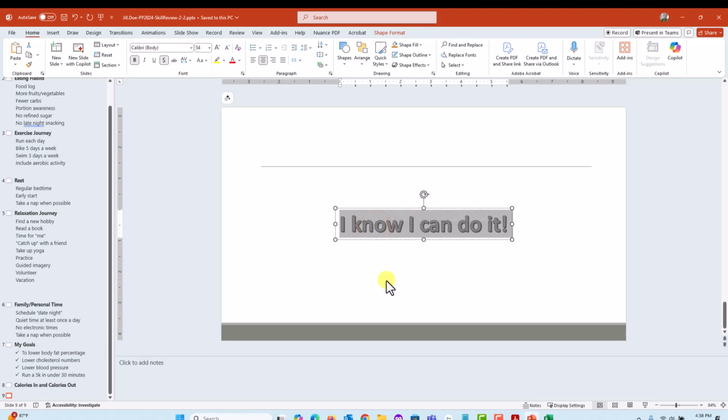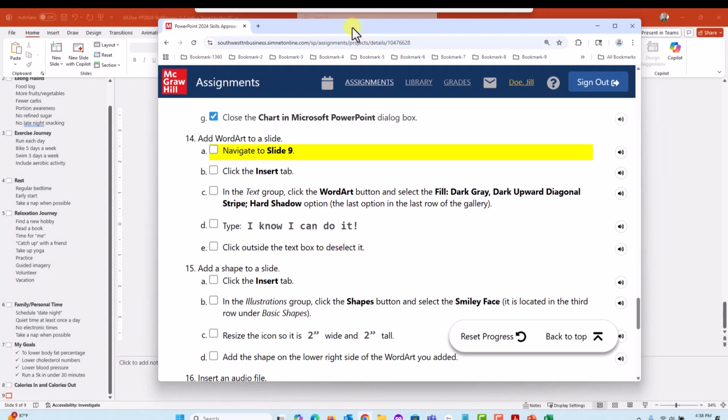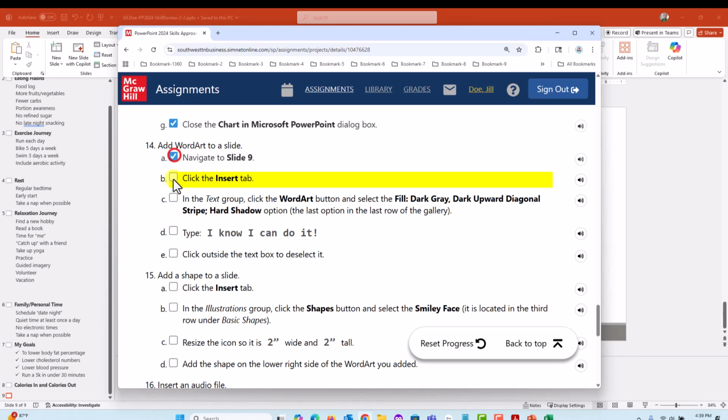Again, you can triple click or Control A. Make sure it's selected and that you see that the point size is 54. Click outside to deselect that so we can look at it. It looks good. Save that. There we are. We finished step 14.